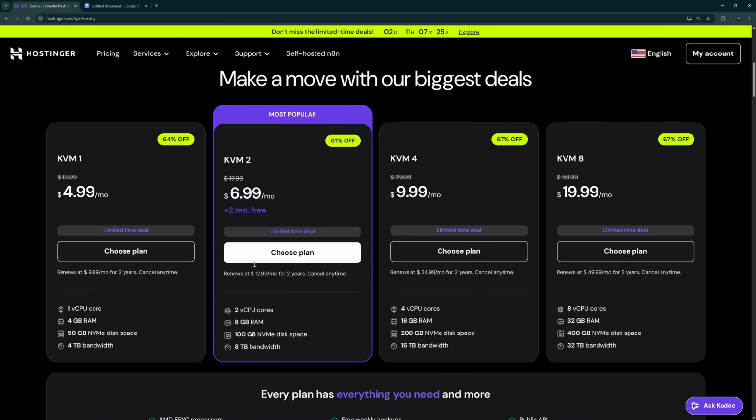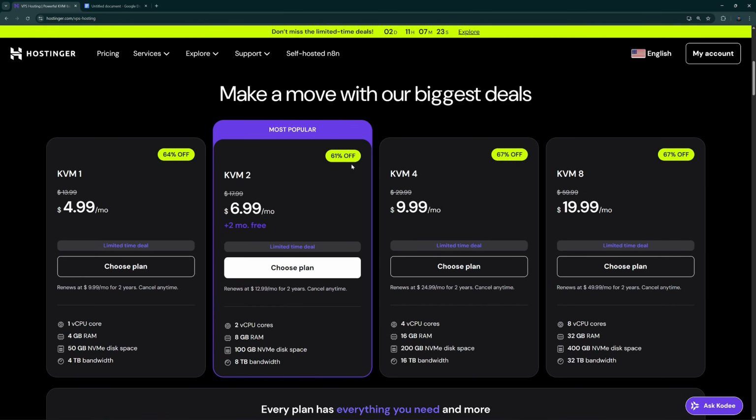And if you scroll down to the plans, you can see that their plans are really affordable, making Hostinger one of the cheapest and easiest ways to host MOLTBOT. So the KVM 2 plan is going to be sufficient for most people out there. It has 2 CPU cores, 8 gigs of RAM, 100 gigabytes of space, and 8 terabytes of bandwidth. But to be honest, if you're on a budget and you want to just try it out, you can also go with KVM 1 as well. Just try it out, see if you like it, and then you can upgrade to the higher versions.